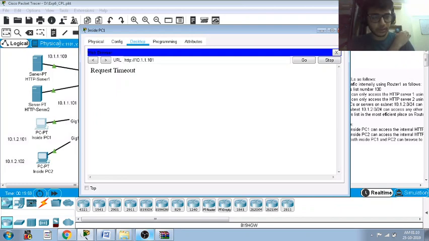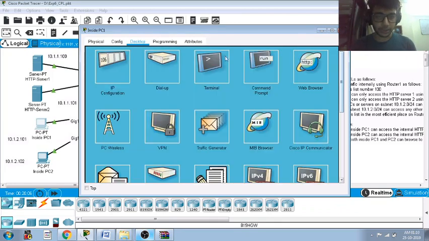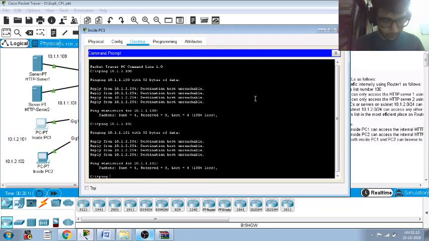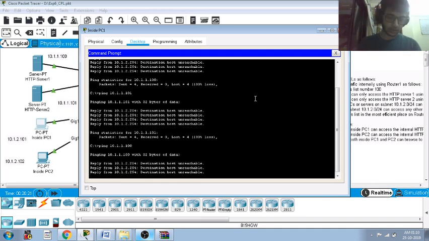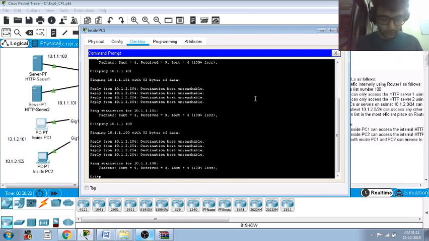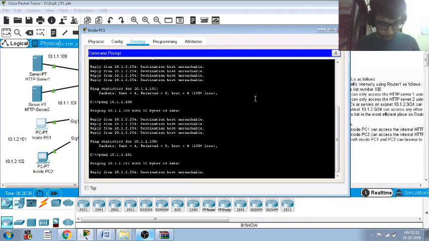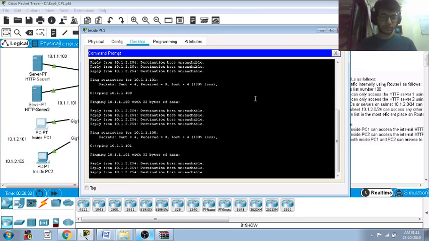Similarly, we need to check whether the PC can ping the servers or not. Ideally, it should not because we've only allowed HTTP traffic and ping does not use the HTTP protocol. So let's check whether this works. I'll try to ping server 1 first. As you can see, destination host unreachable. Similarly, even the other server ideally should not work. Yes, the destination host is unreachable.